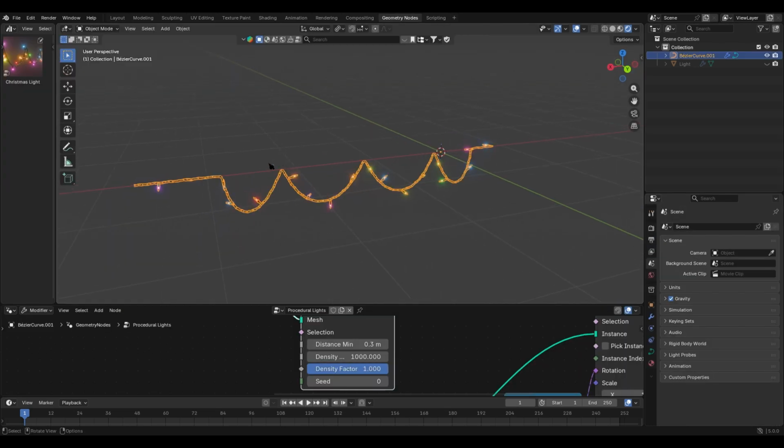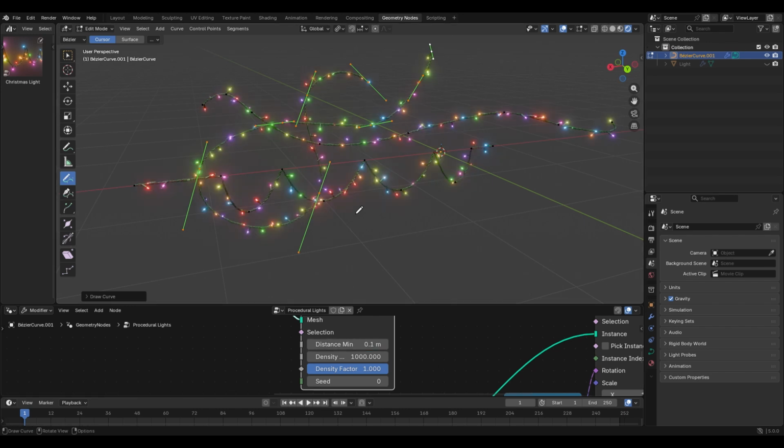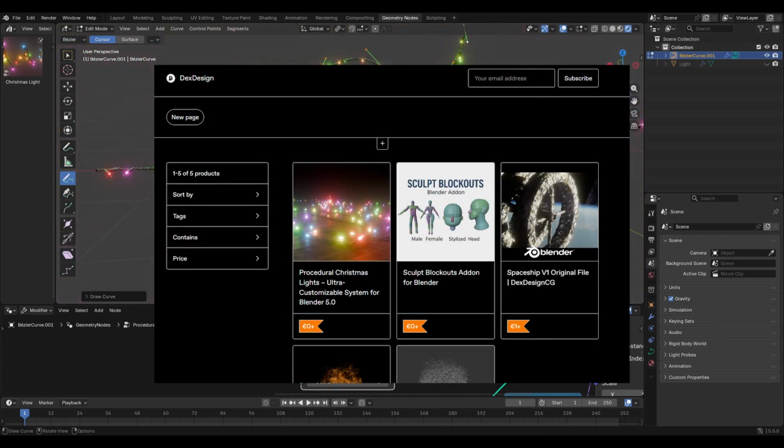And that's it. Procedural Christmas lights, fast, clean, and super Christmassy. Or if you're feeling lazy, I've left the original project on Gumroad completely free.